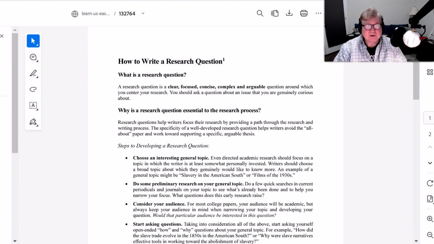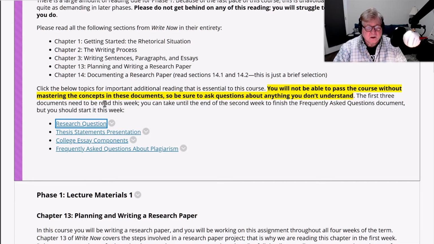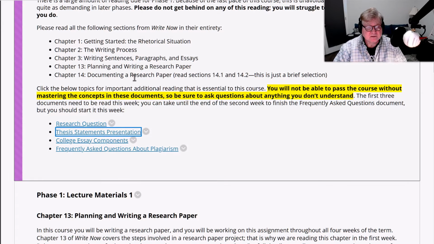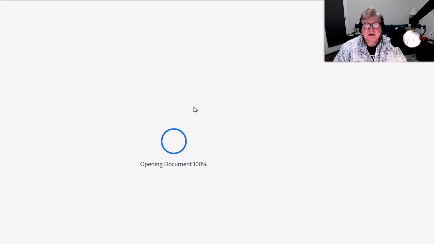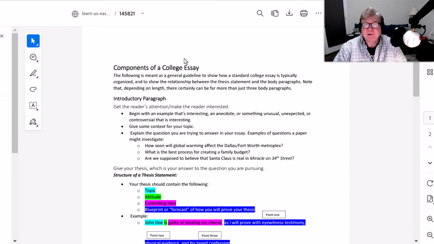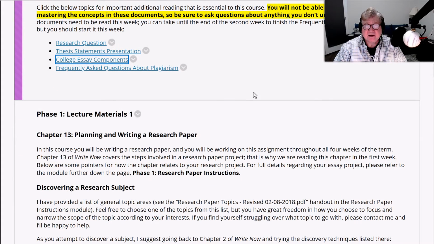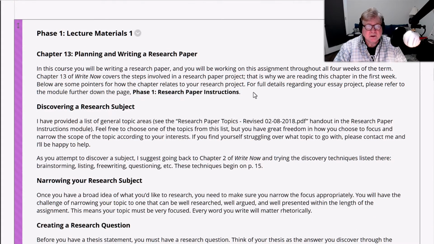How to write a research question, thesis statements, and there is a presentation associated with this. You will be writing a thesis statement here in this first week. And then college essay components. These are basically the parts of a college expository essay, as well as those very handy, well-written materials.